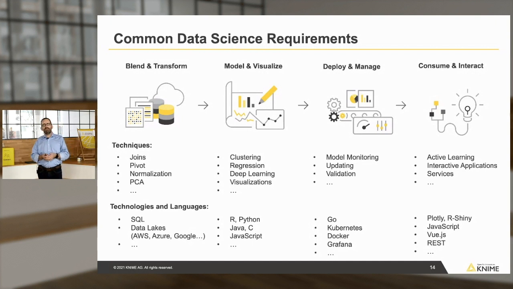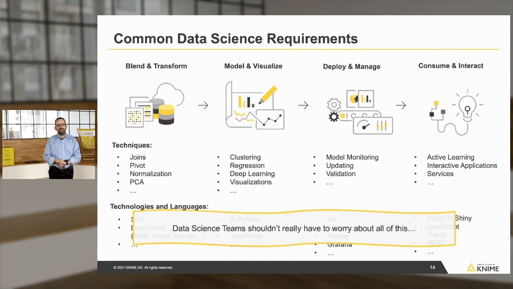Deployment, management, same story here. You probably need to know what Kubernetes is doing, need to write stuff in Go, understand Docker, Grafana, and so on. And for the deployment side, there are all of these JavaScript and browser environments that you need to understand, right? If you think about it from a data science perspective, this is something that the data science team really shouldn't need to worry about too much, right?